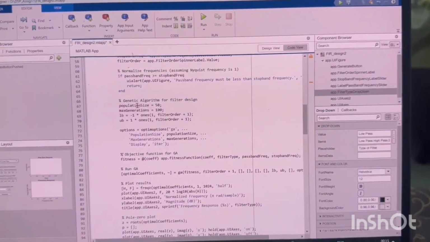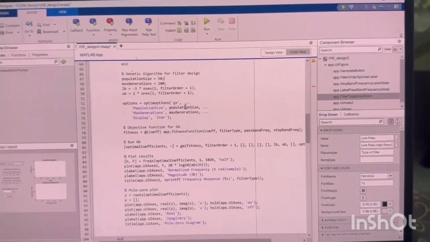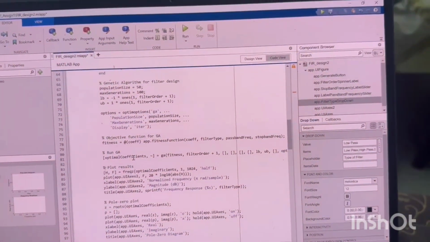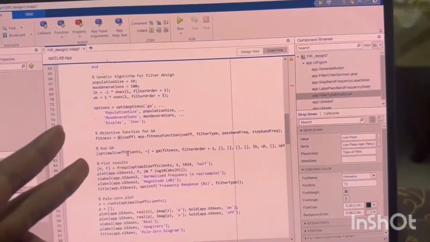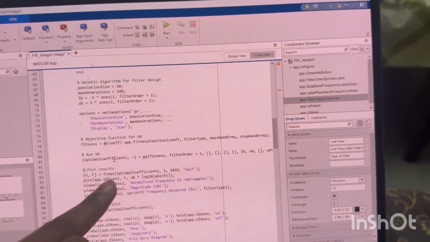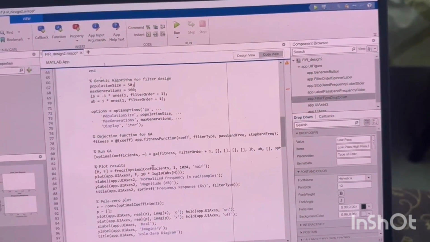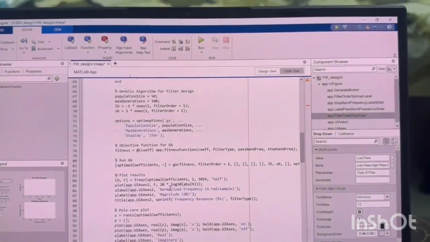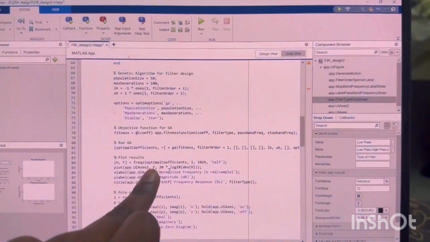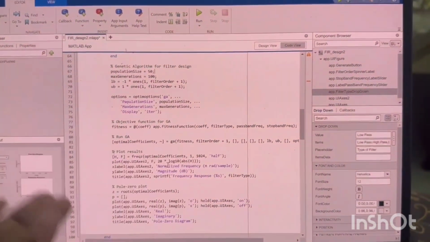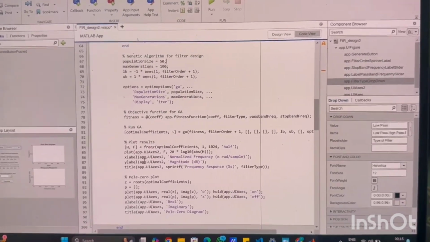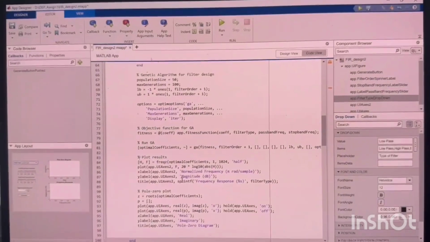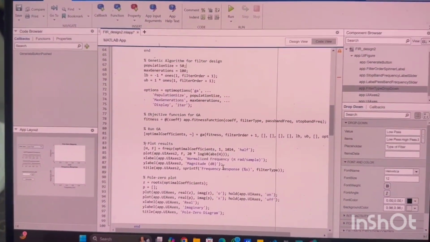After that, using the genetic algorithm, we generate the optimal coefficients. After we generate the optimal coefficients, we divide them into magnitude and frequency using the freqz function. The frequency range is from 1 to 1025. After that, we plot the frequency versus magnitude plot, and the magnitude is in dB. Then we label the x label, which is normalized frequency, and the y label, which is magnitude in dB, and the title of the plot is frequency response.